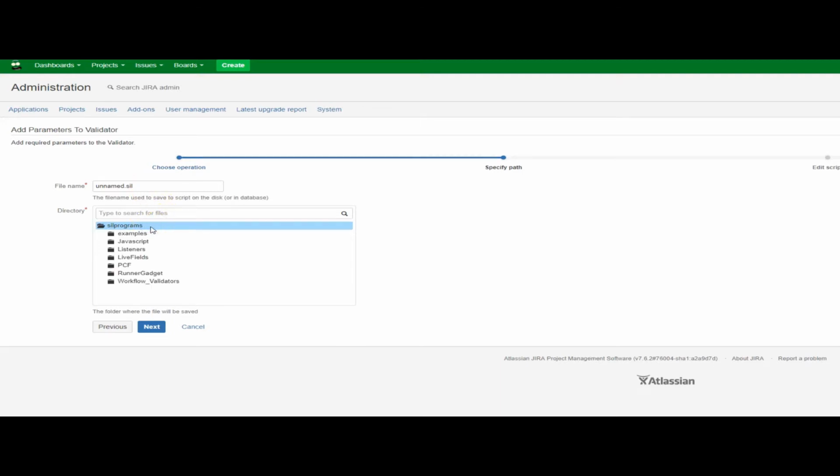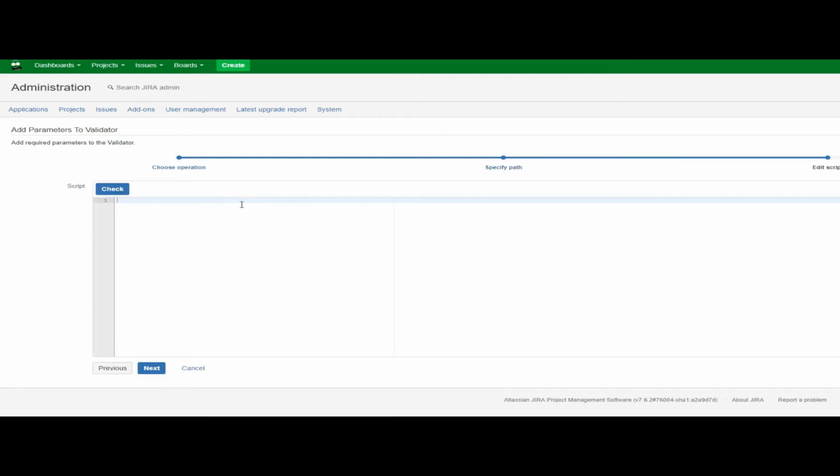And we can choose where it goes within our SIL manager so we can maintain our file structure. And I'm going to call this one comment required because that'll be the example validator that we're going to create. And then we already have our file created now, and now we just need to write the code. So like I said, we're going to require that a comment is added to this issue before it can be transitioned to done.